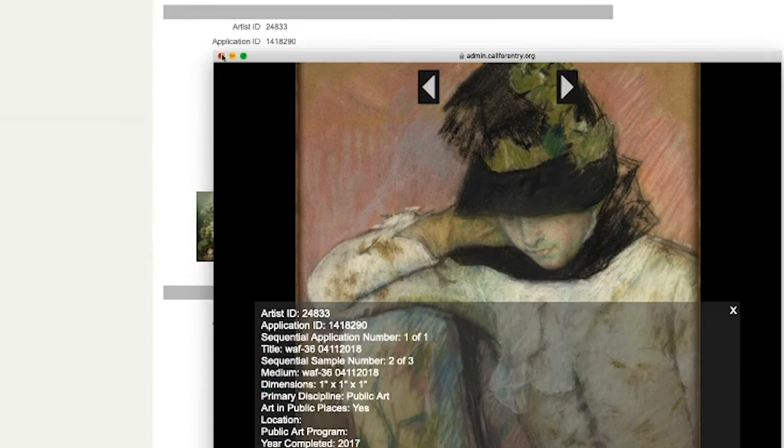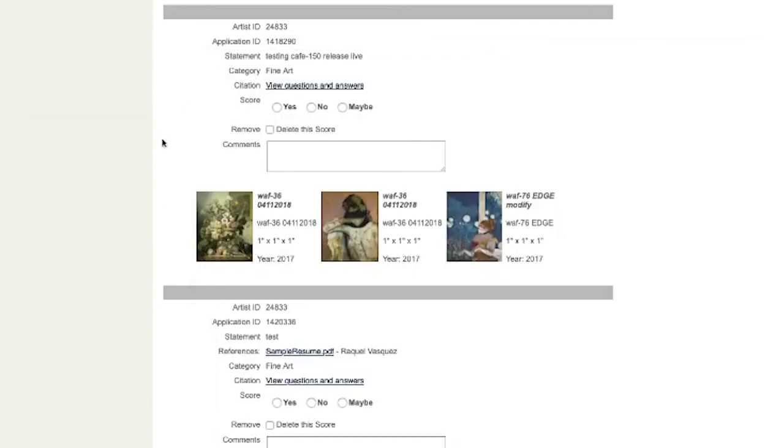So that will be everything for the artworks, the artist portfolio, and the review of the artwork from the administrative and juror side. That will conclude our review of the portfolio and the media management.